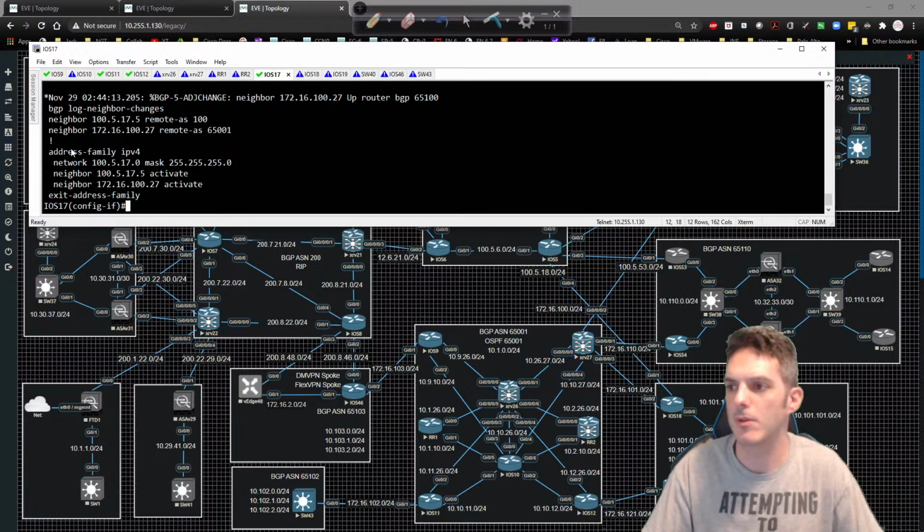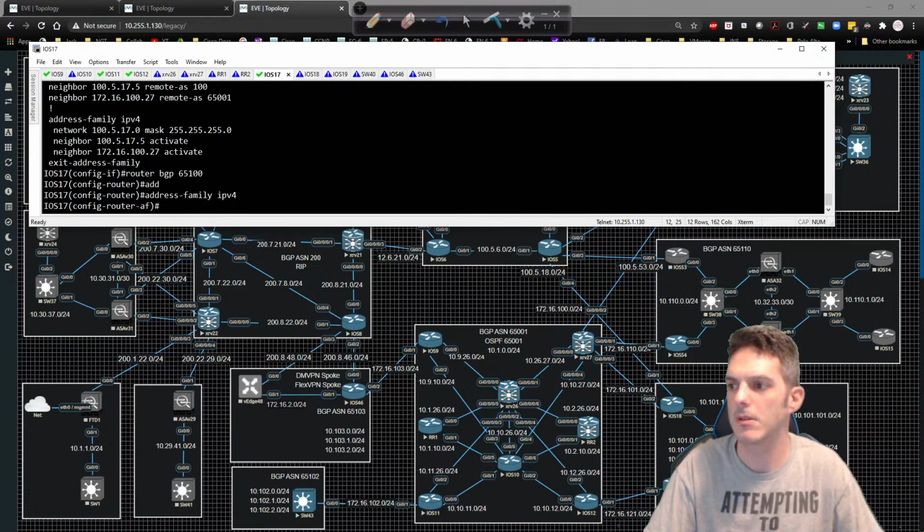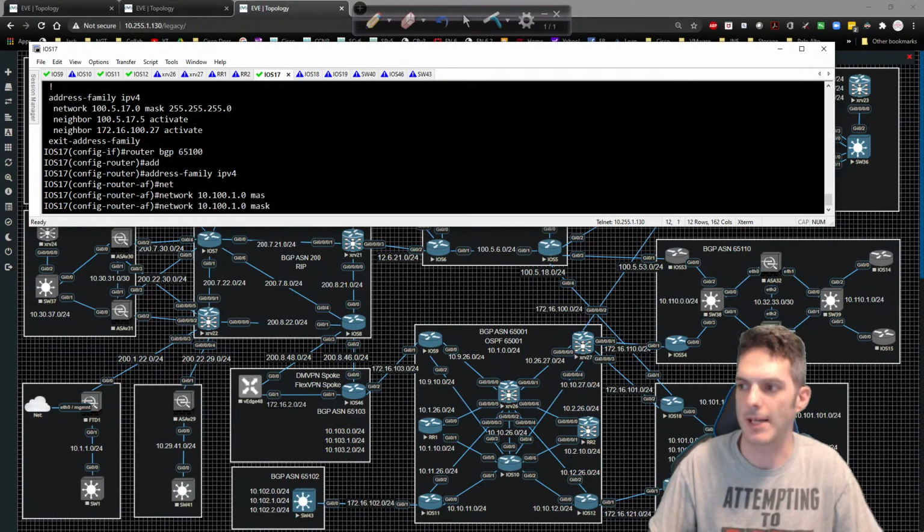We're going to go underneath router BGP 65100, underneath address family IPv4. We're typing network of 10.100.1.0 with a /24 mask. So we'll get the first routes advertised.